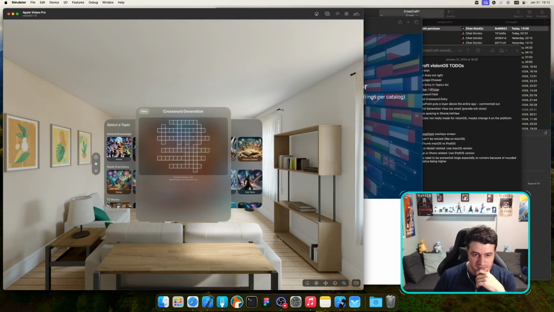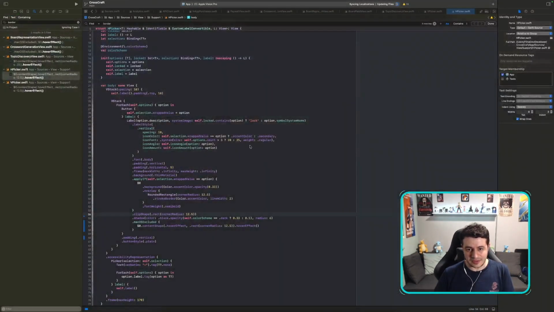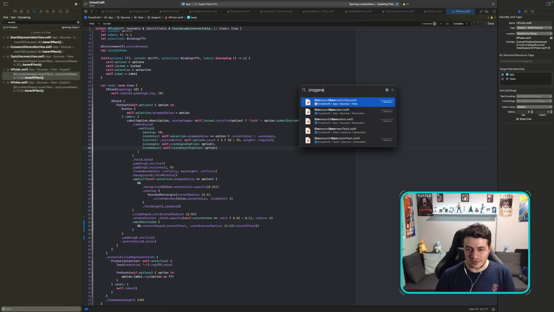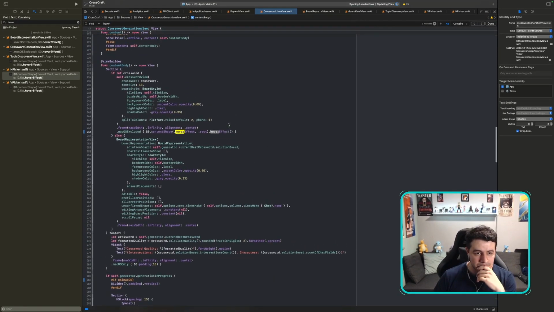Let's see again about this one here. It's still a circle. And this is worse now. But at least the hover is there at all times. So I need to fix this. Does it work when I click here? Yeah. It hovers just this place, and this hover is wrong as well. Okay, crossword generation view. Hover.